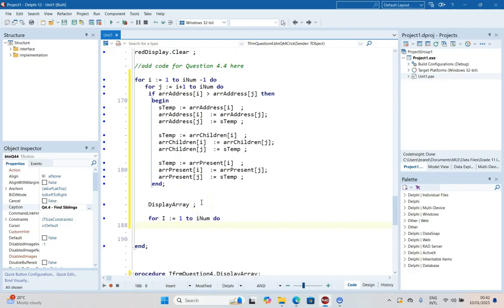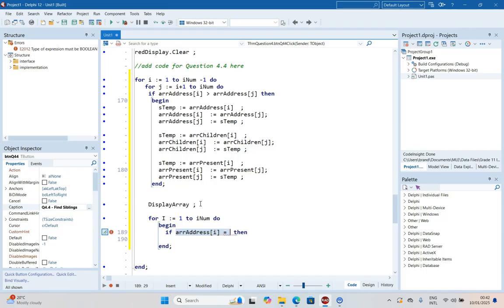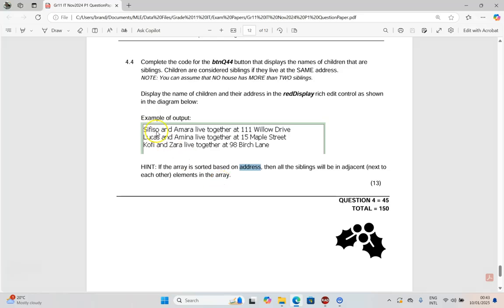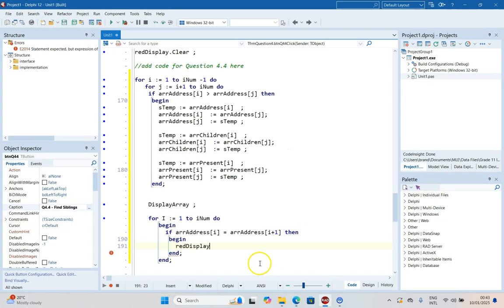So look how we do this. If the address at position R, because that's what we're looking at, is the same as the address at position R plus 1, the very next address, then we have siblings. If this is true, then we can display in the rich edit. What are we displaying? We need to display the name of the one child and the name of the other. Let's just do that part for now. Display the name of the child at position R plus the text and then we're going to put the name of the child that's coming next, which is R plus 1. And they're both strings, so that should work.